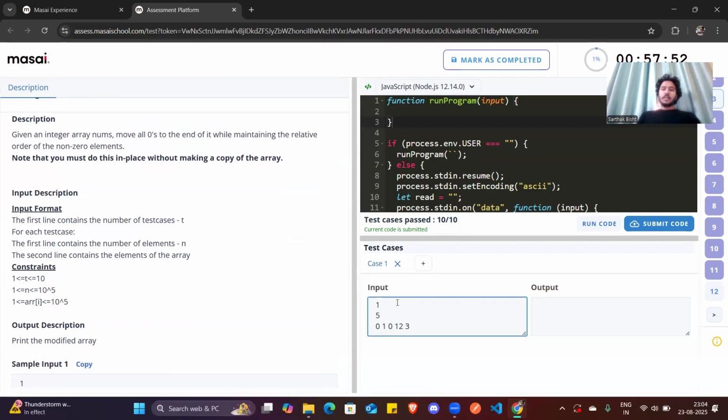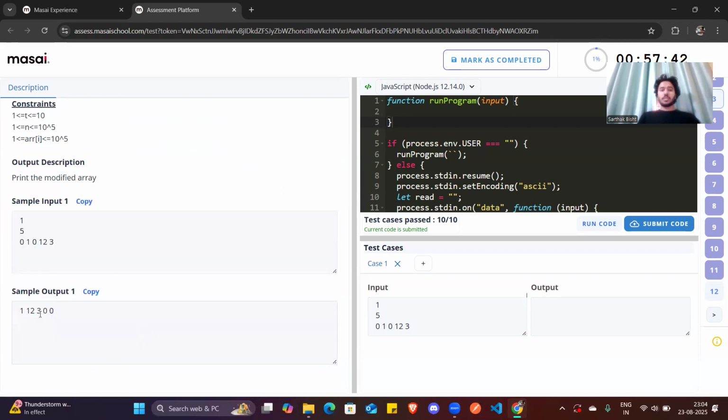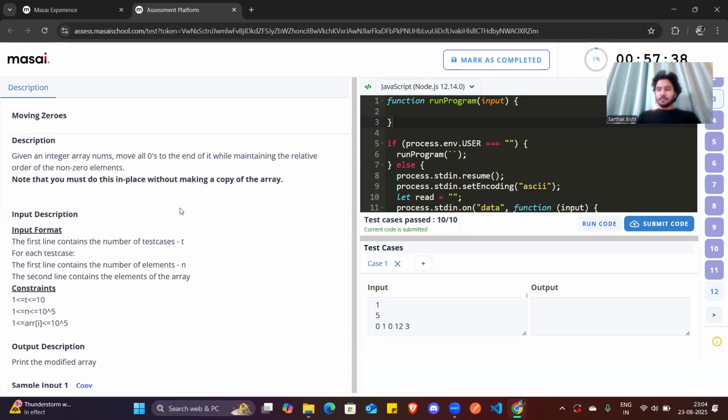So I have to move these zeros to the end without disturbing the rest of the array. My output should be like this: 1, 2, 3, and the 0s should be at the last. So I have to do that. How do we do that? We can do that using the two pointers technique. Let me explain now how to do that.